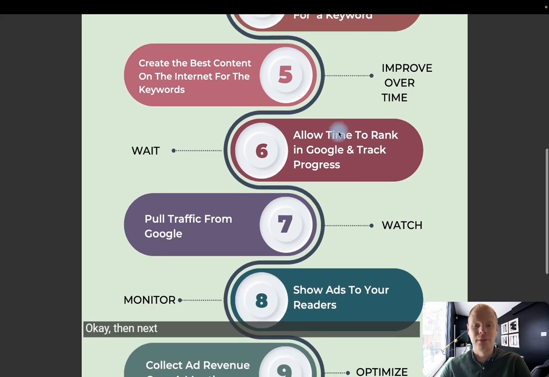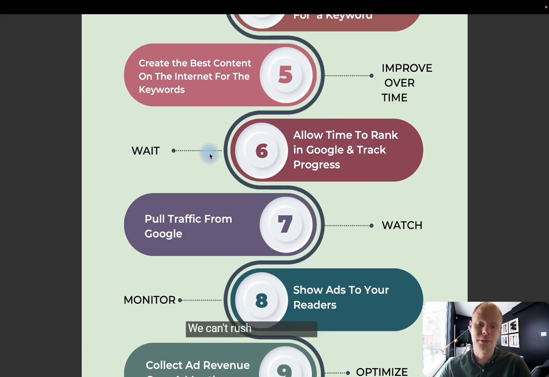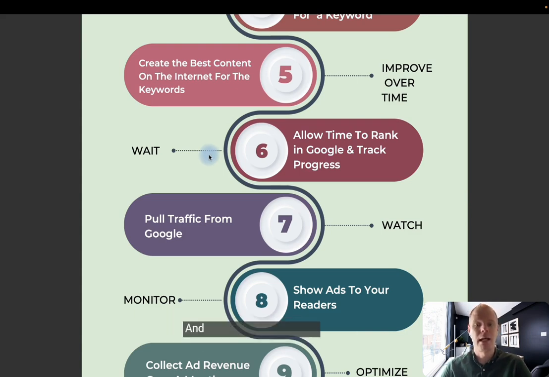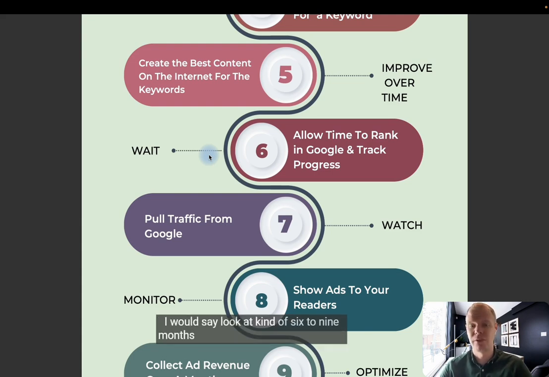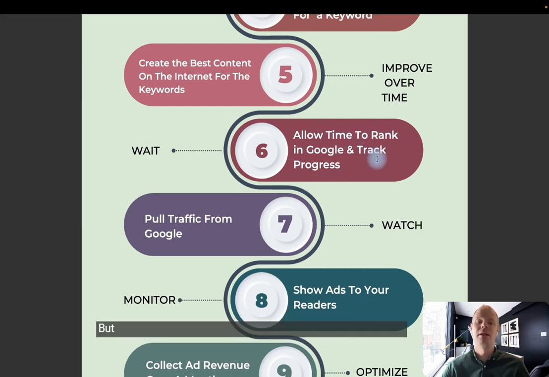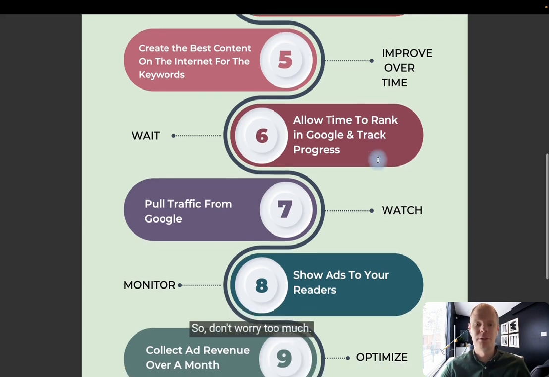Okay, then next up, allowing time to rank in Google and track progress. This is a key step that I want you to understand from the start. We can't rush this process. We can create content as fast as we want, but it's going to take time to rank in Google. And how long will that take? The answer is it always depends. I would say look at 6 to 9 months for the content to start ranking. It will make a difference dependent on your competition, keyword, and the domain authority. So how many incoming links you already have to your site, how old your site is, will make a difference in that. But even on a new site, it's very well doable within 12 months. So don't worry too much. It's part of the game.